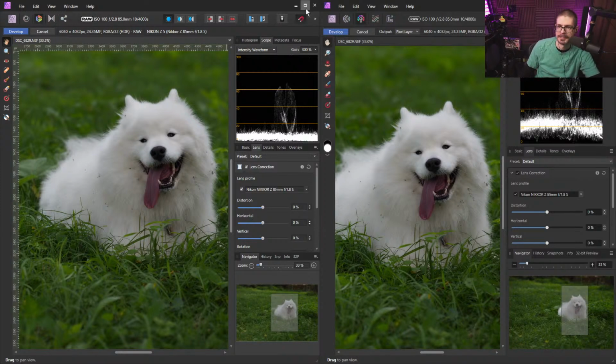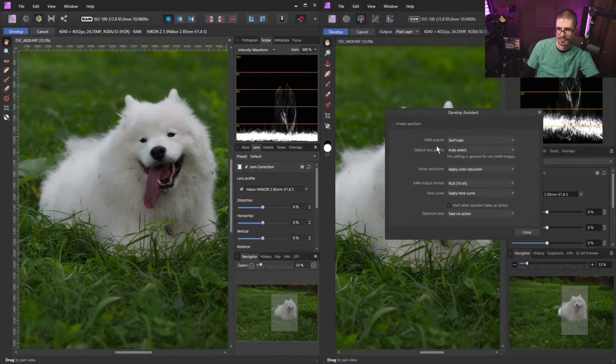All right. What are these icons on the top? Sync, mirror view. Those seem to be the same. Oh, they changed the icons for that. Snapping. It's enabled. Develop assistant settings. What is this? HDR.